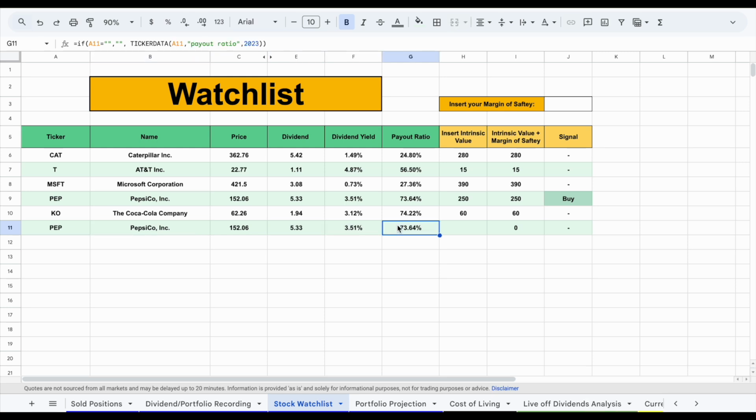But then we have a signal right here. And this is telling us whether we should buy or hold the stock on our watch list. So maybe you do a stock analysis, you perform a few different valuations on the company, and you decide Pepsi has an intrinsic value of $190 per share. So you plug it in right here. So what this is telling us is we're getting a buy signal for Pepsi right now because the intrinsic value is higher than the current share price.